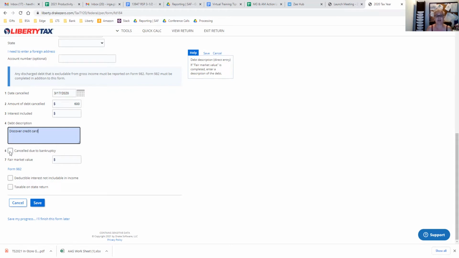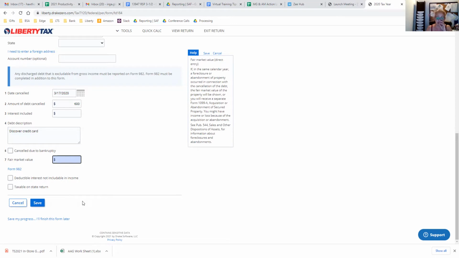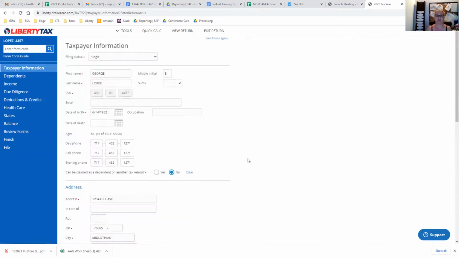Was it canceled due to bankruptcy? All of this stuff is on the form. So if it's not checked, then leave it alone. Is there a fair market value amount in there? Put it in. I'm just going to say that there was and put 1,200. And then you click Save. It's as easy and simple as that.